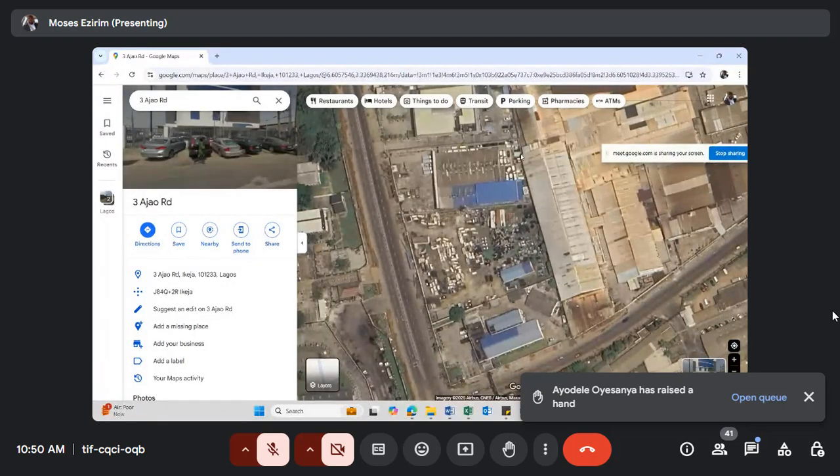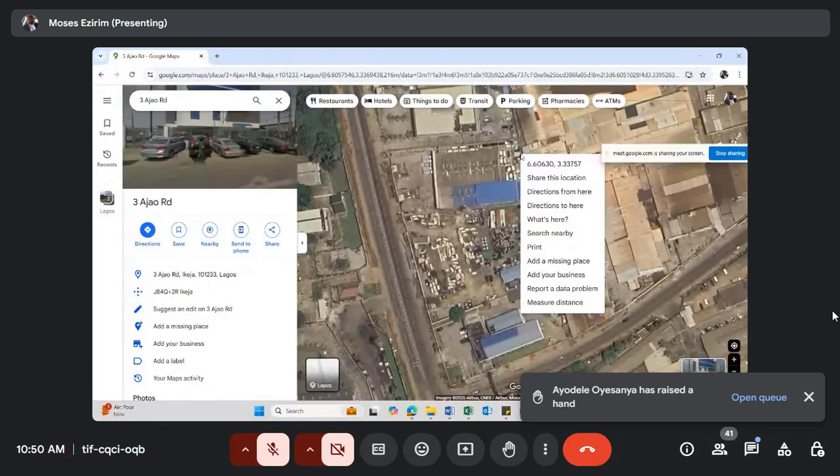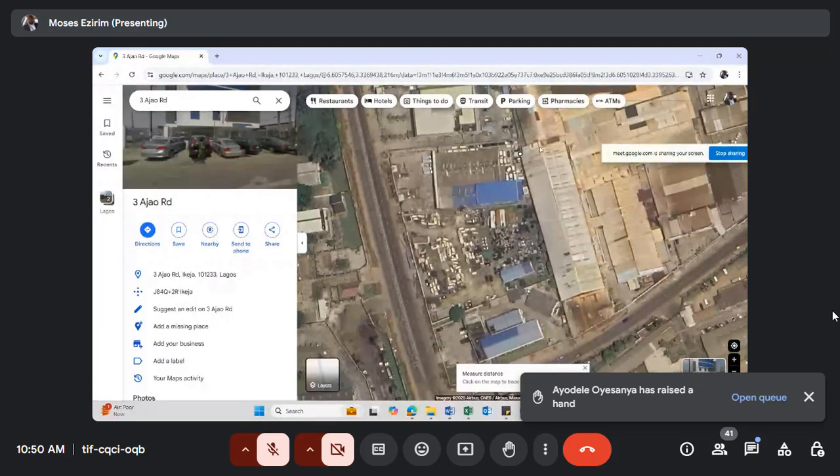You right click on this roof, then you come to measure distance. Then you take it to this side and use it to trace the roof. Can you see? So who can tell me the area of this roof? Can you see the total area of this space alone? It is 1,538.56. Can you see it?